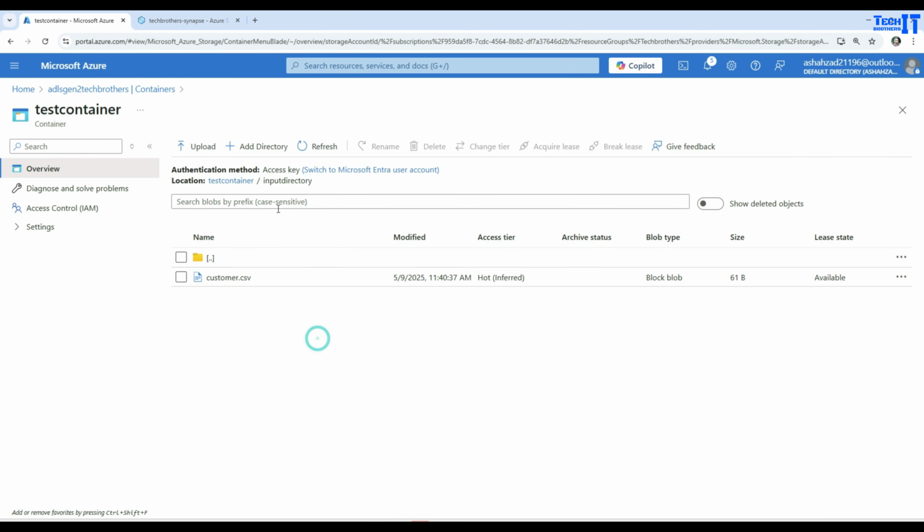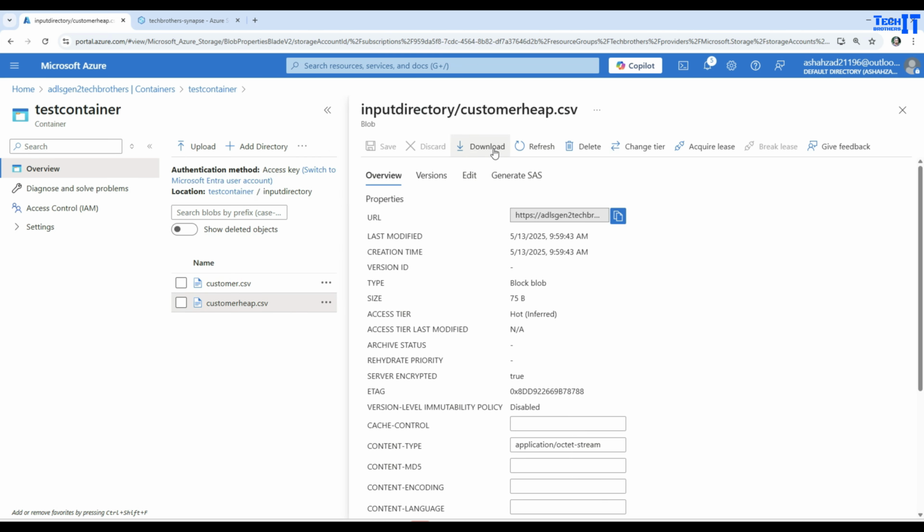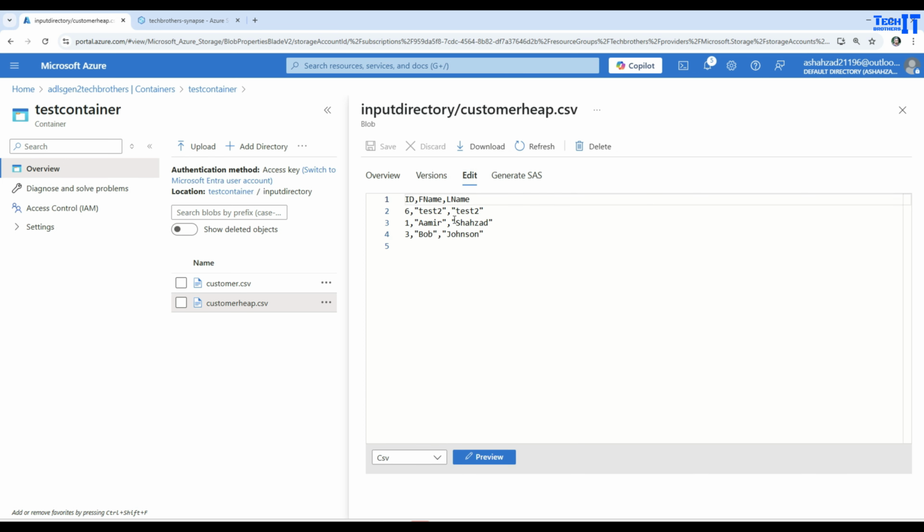Let's go back here, refresh this, and we have a customer heap table here. Now if I click right there and choose to edit and take a look, you see that we have ID, first name, last name, depending upon the mapping or the name of the column we have provided. We have only 3 records, and we can see that all the string columns have double quotes around them.